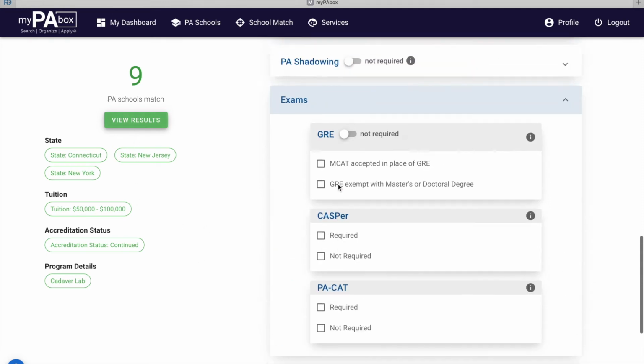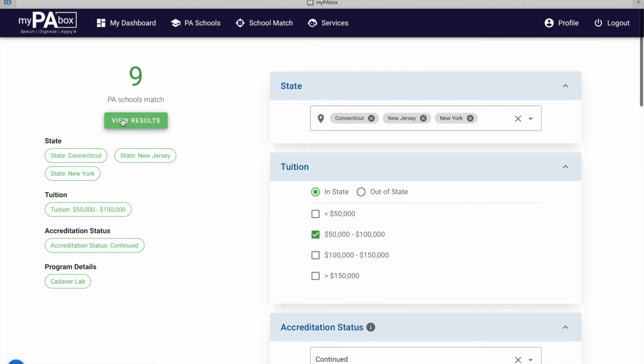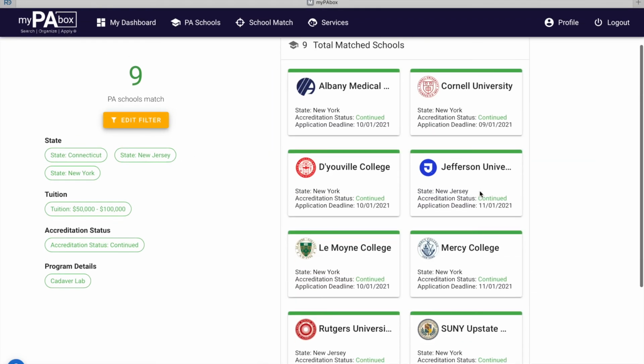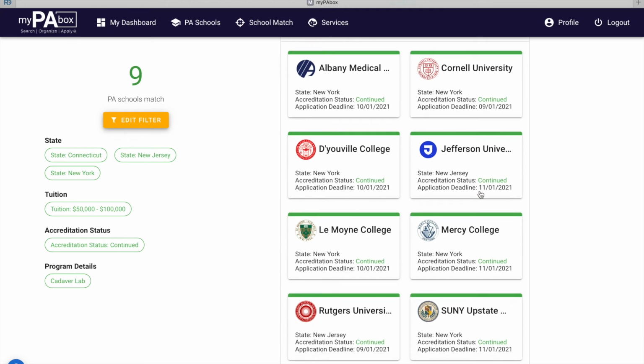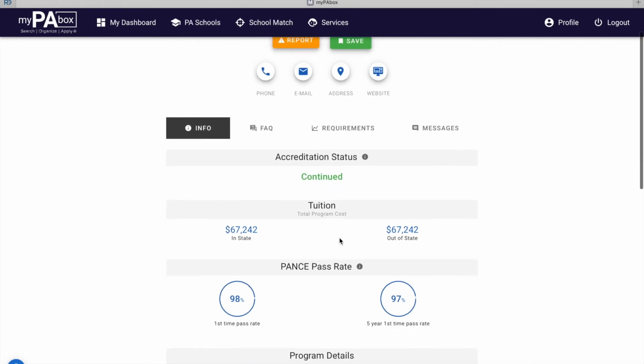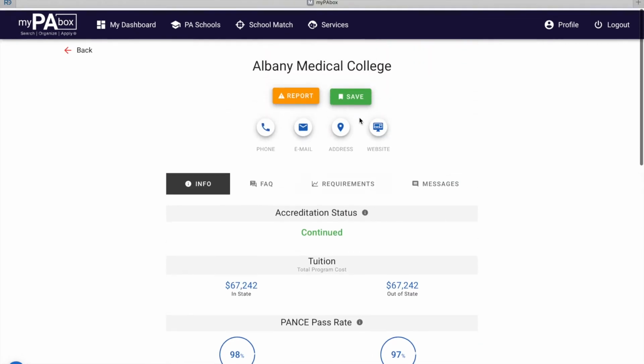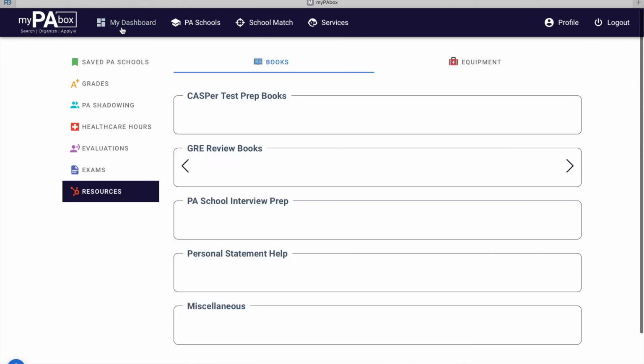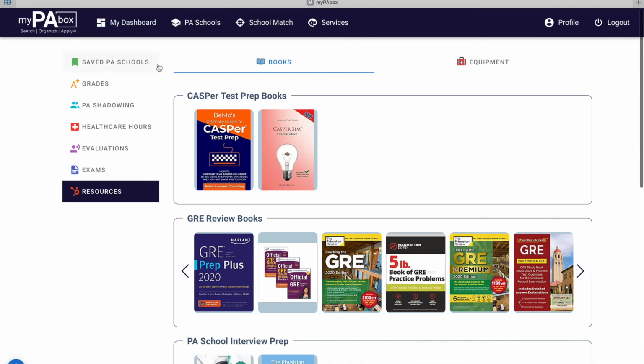Once you're done filling out all these filters, you can just go on your view results here on the left side and see which PA schools you can apply to. Then you can go through each and every one of them and see what you like and what you don't like, and you can compare them. The ones that you do like, you can always save them, and as we have seen on the dashboard, they will come right up here, so it'll be easier for you to search for them.